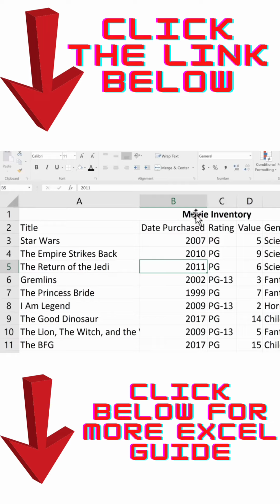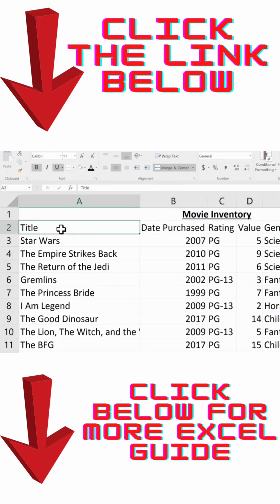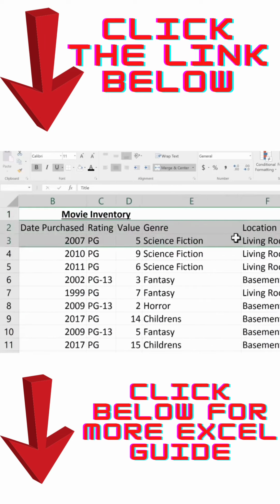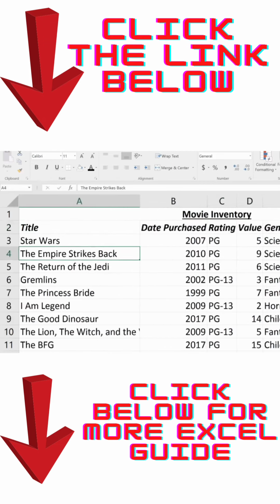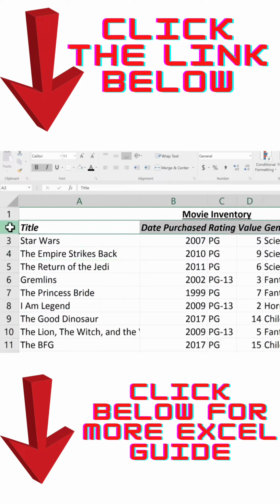Okay, next up, I guess I do want to click here on Movie Inventory and underline it to set that apart as the title. And then down here, I would like to make all of these column names different. So I'll highlight them and I'll go up and make them bold and let's say italicized. Now, the way I did that so fast you may not have noticed, I simply clicked on the row number and it highlighted the entire row all the way to the right. And so that selected it. And then to affect it, I just chose bold and italicize, and it affected everything that's selected.